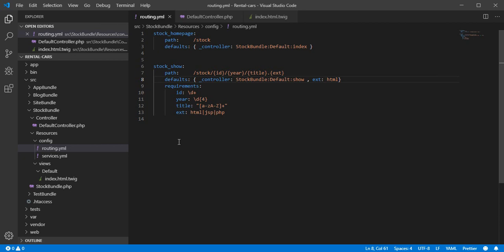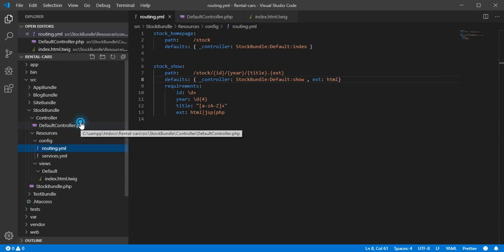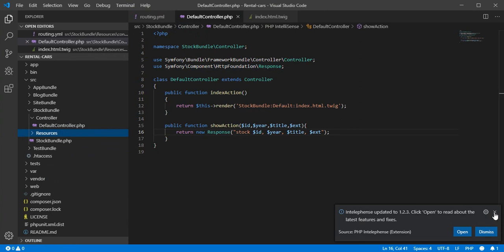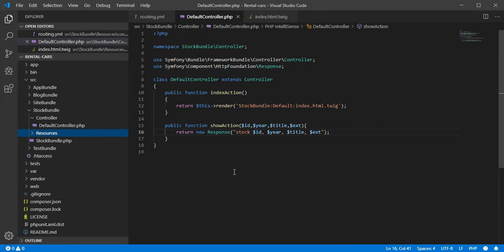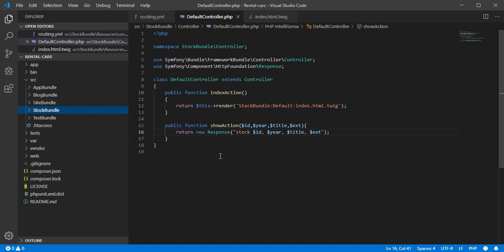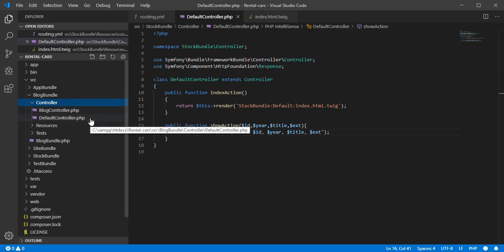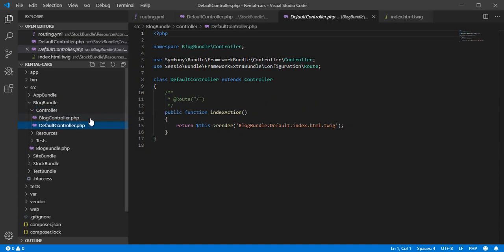In this video we will learn about the controller. In the controller we will work with annotation for the routing format. So let's create a new controller. I think here in the blog is the one with annotation. Yeah, it's the one with annotation.